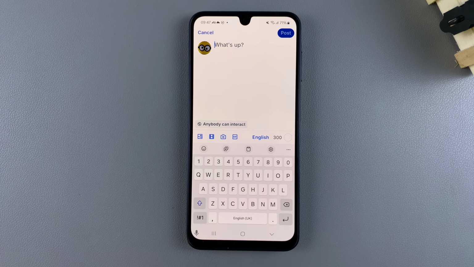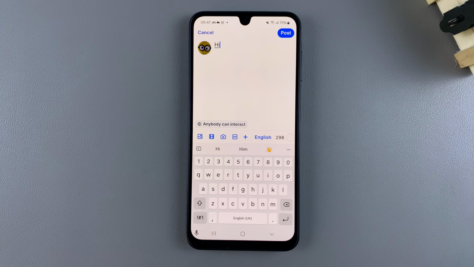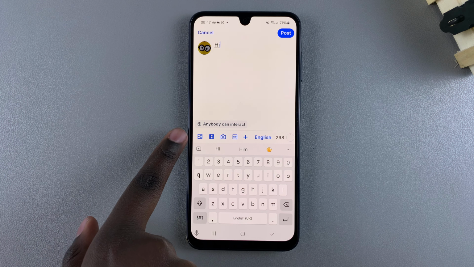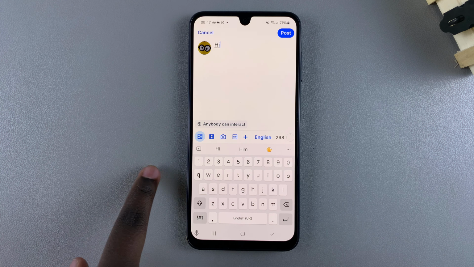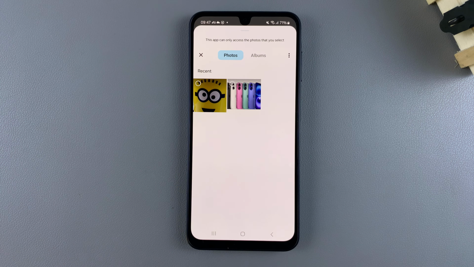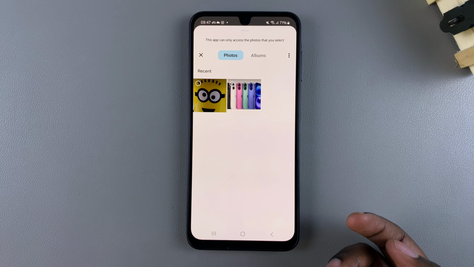So if you want to add text, you can always just type in the text like that. And then to add the image, it's fairly simple. On the post template, you should see this image icon on your screen. So you want to tap on it and then it will open the gallery. And from here, you want to select the image you're going to use.